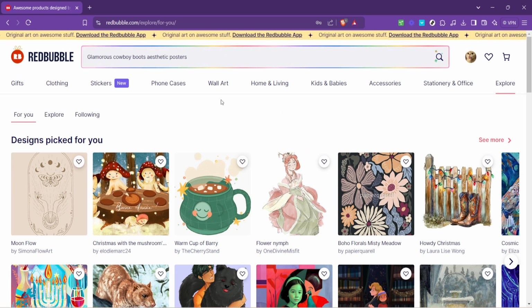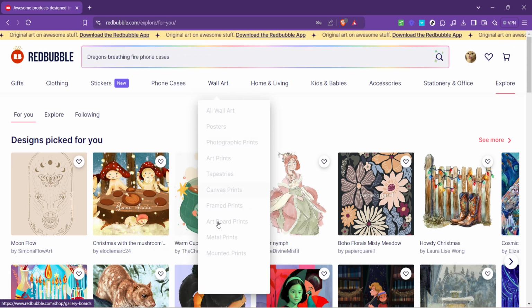Now, with the login process out of the way, it's time to dive into the fun part, searching for artists. Redbubble's search functionality is quite intuitive. For demonstration purposes, in this guide, we'll be searching for an artist known as the Cherry Stand. Of course, you can substitute this with any artist name you're looking for.